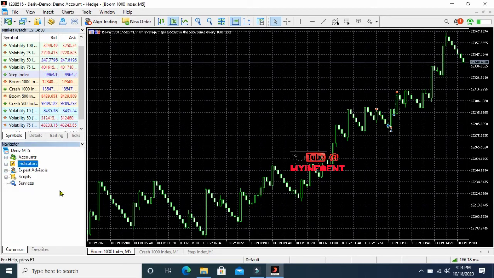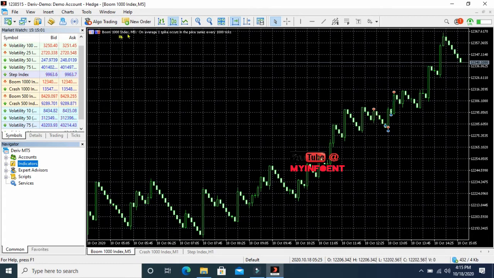Then the next thing I'm going to show you is how to add assets to the chart window. You want to add an asset to this chart window here. This is what I call chart window. This black chart where you see the price of this asset, so I call it chart window. If you want to know the asset that is currently on the chart window, this is where you look at it. Come here, this is boom 1000 index, and the time frame is 5 minutes. So that is how to know the asset.